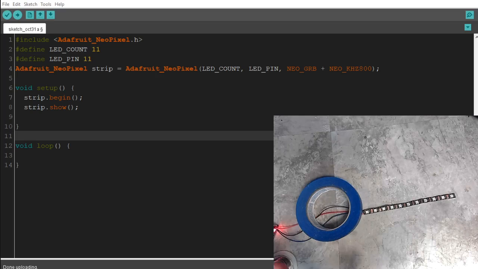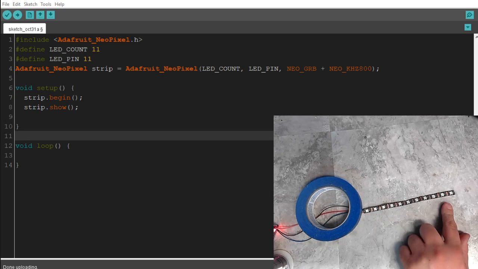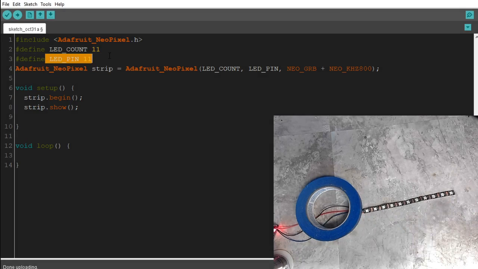Right now we have an Arduino Nano connected to a NeoPixel strip here, right? We're using pin 11 and we have 11 pixels. So in our code, we have pin 11, right? And then 11 NeoPixels. And we created a strip called Adafruit NeoPixel. This is NeoPixel 120 NetWriter.